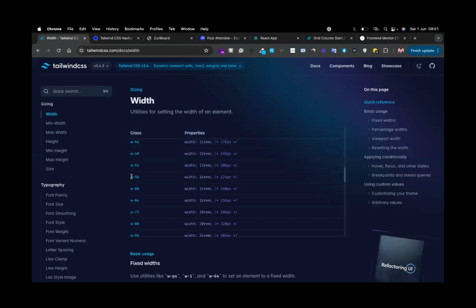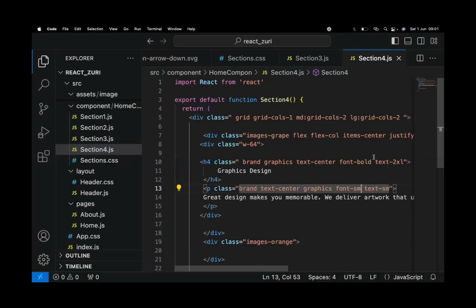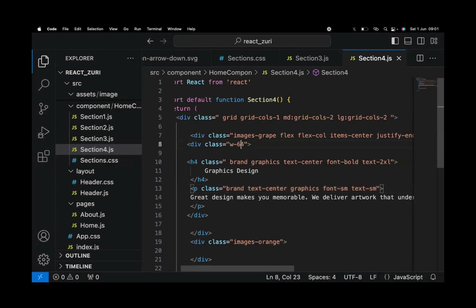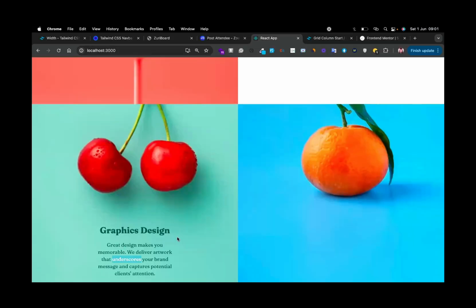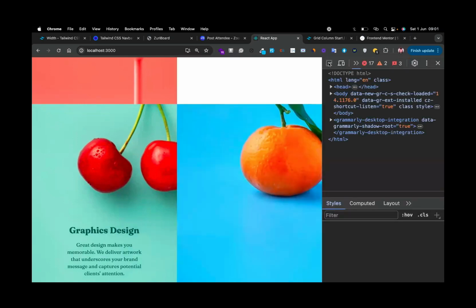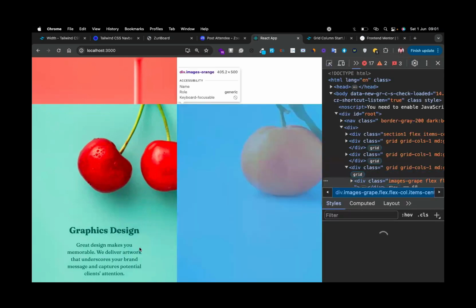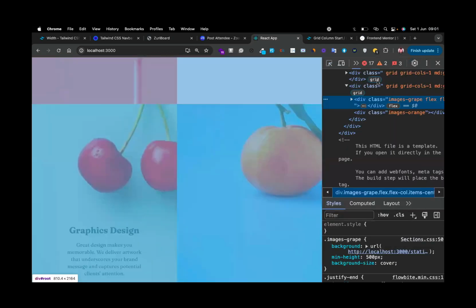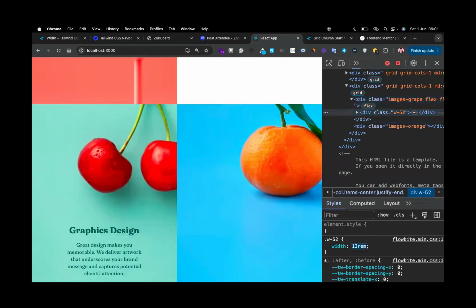So width of, let's give it a 52 now. Let's give it a 52 and see. Width of 52. Yeah, which is what I get. Where's the width side? This is it. Width of 52. I need to be sure if this is actually adding. Yeah, adding.